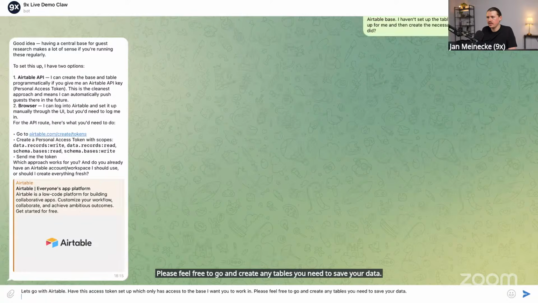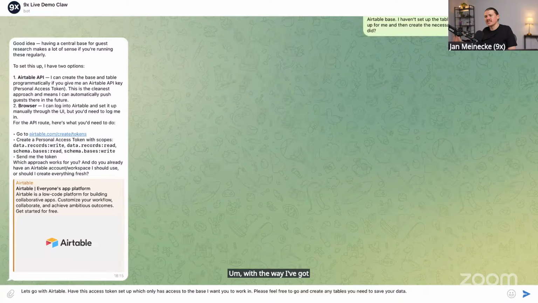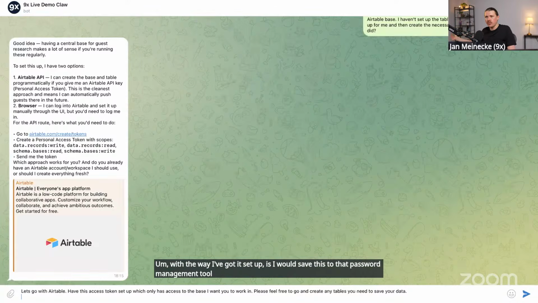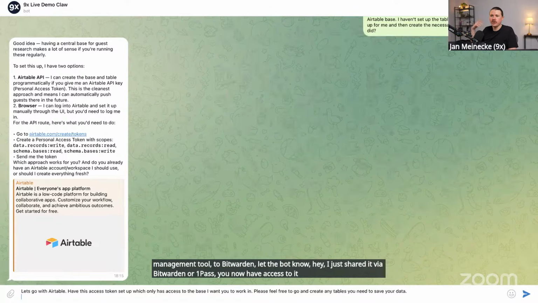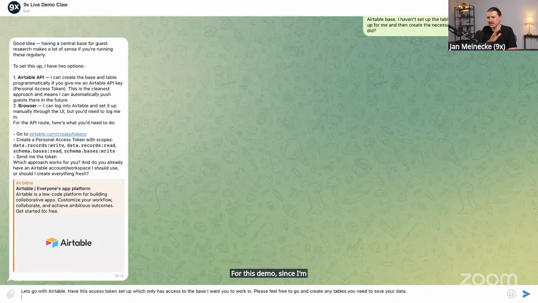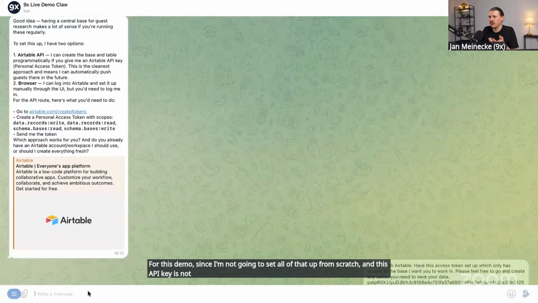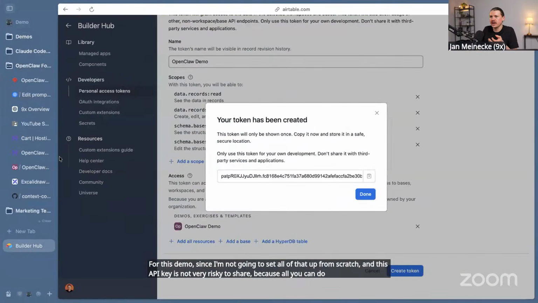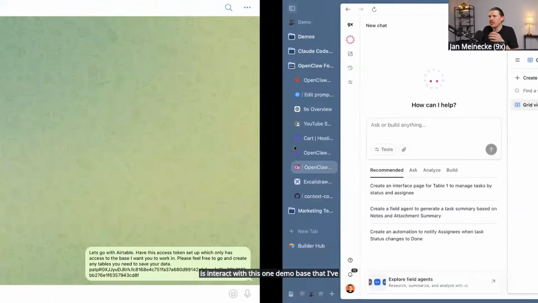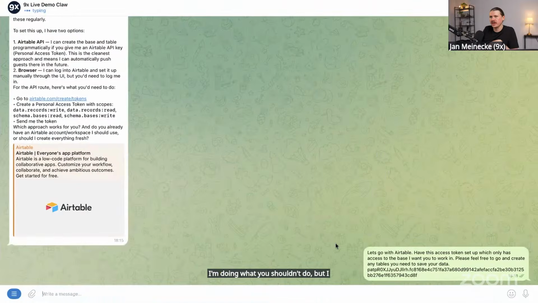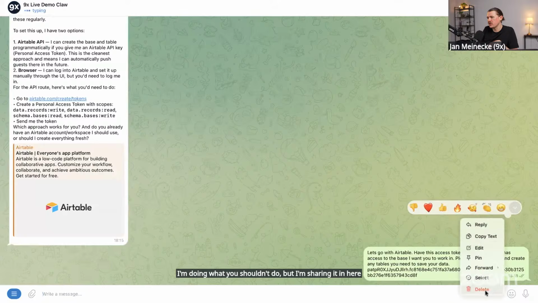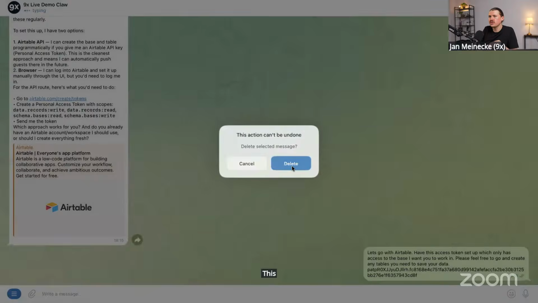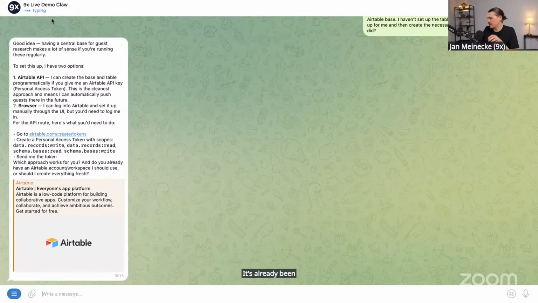Okay. Now, what I would do normally with the way I've got it set up is I would save this to that password management tool, to Bitwarden, let the bot know, hey, I just shared it via Bitwarden or OnePass, you now have access to it. It will go and retrieve it. For this demo, since I'm not going to set all of that up from scratch, and this API key is not very risky to share because all you can do is interact with this one demo base that I've set up, I'm doing what you shouldn't do, but I'm sharing it in here. Then, so it's not on the screen too long, I'm actually going to delete this message. It's already been sent, so that's fine.